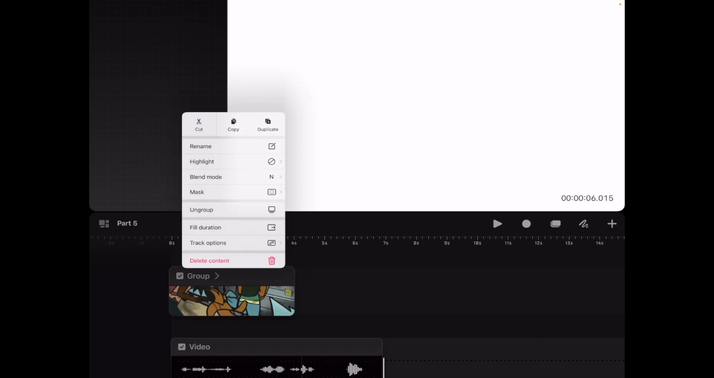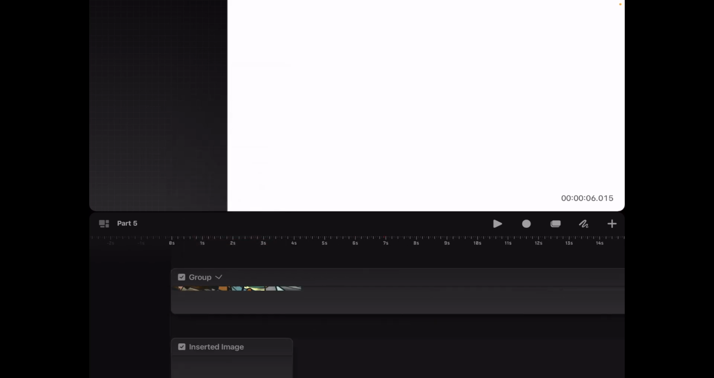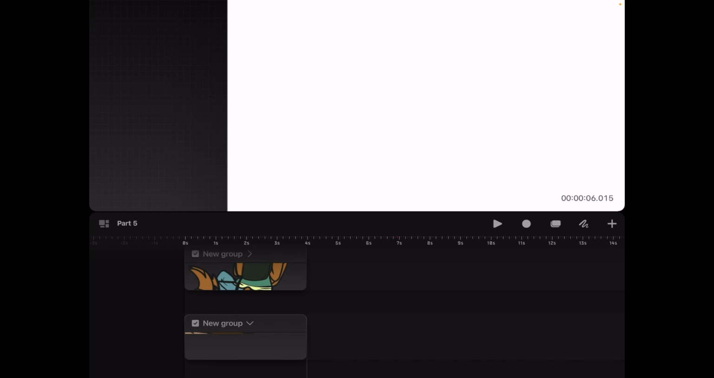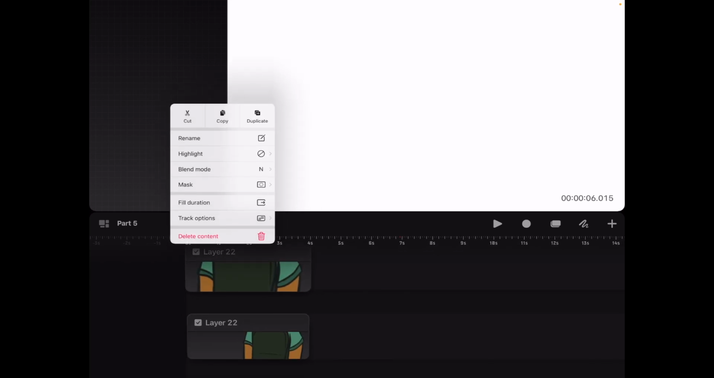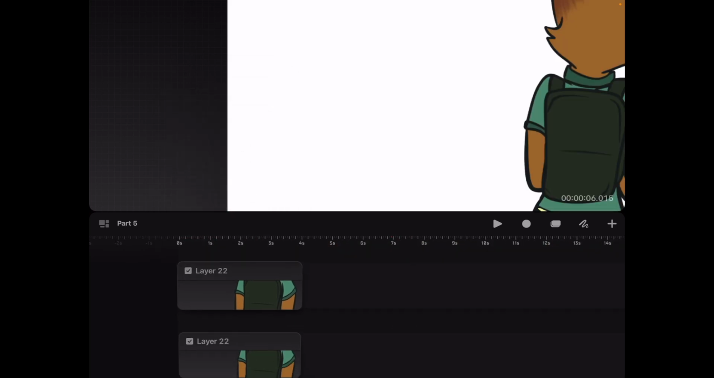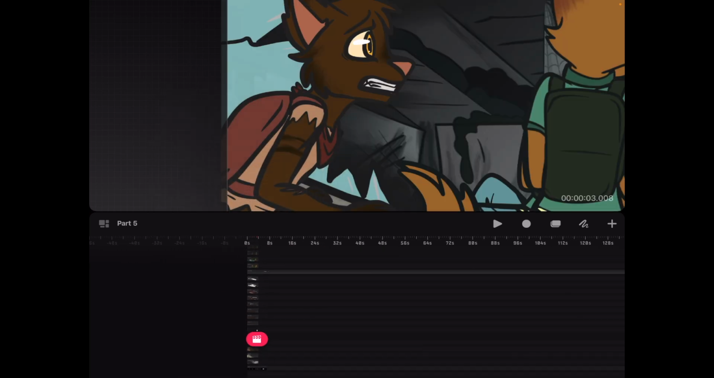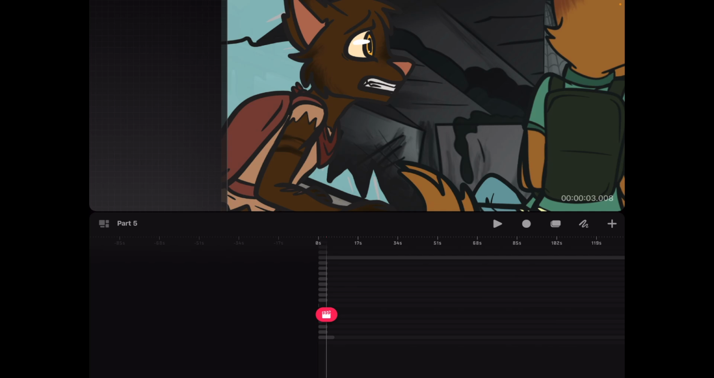And so now this scene is too short, so let's do fill duration, and you're going to need to scroll down and get all these groups to fill. And you're going to have to do it on each layer. Probably should have done this first. Fill duration, so that makes it fill all the way.